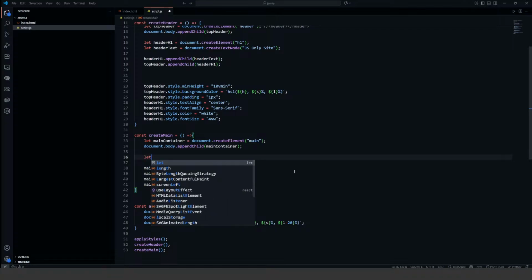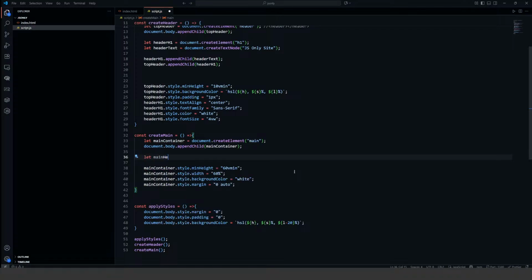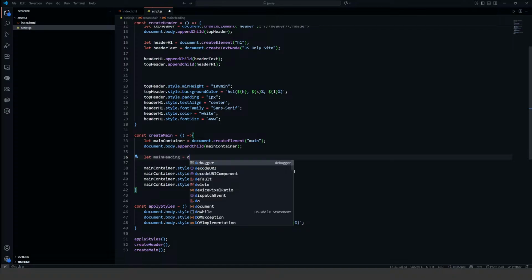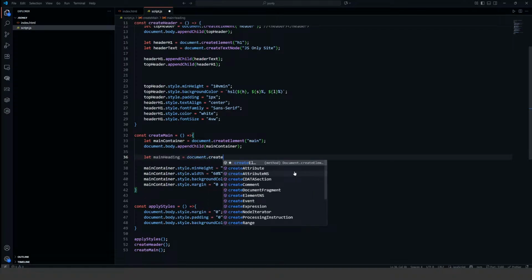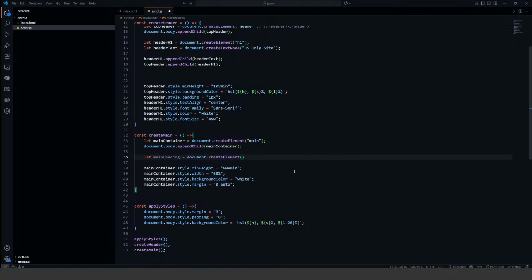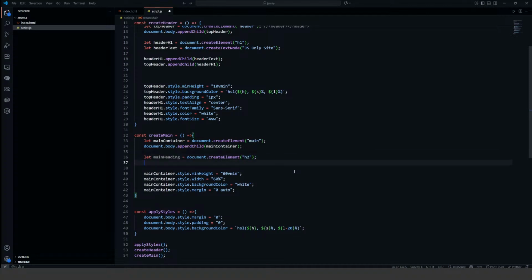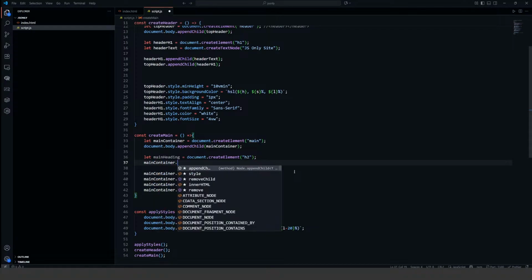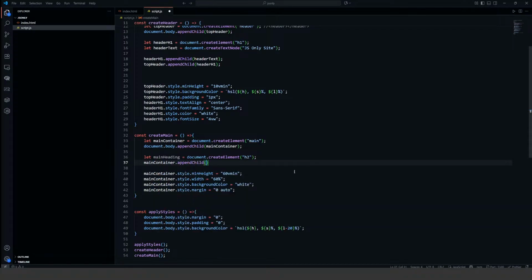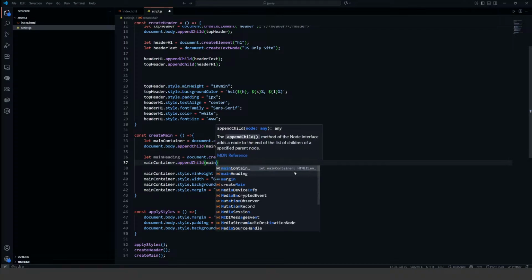So we'll say let main heading equal document.createElement H2. That's going to go into main container, so that's going to be main container dot appendChild main heading.